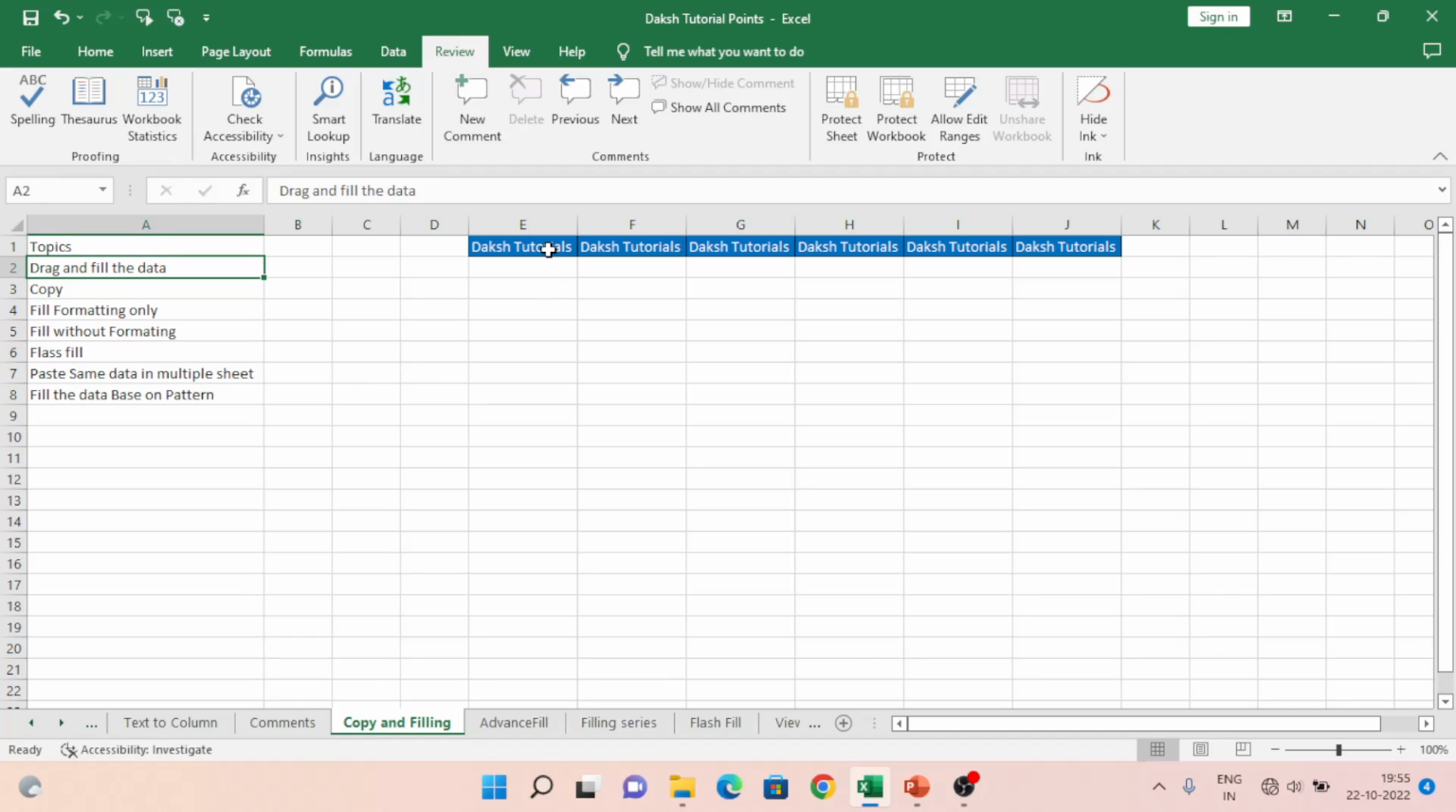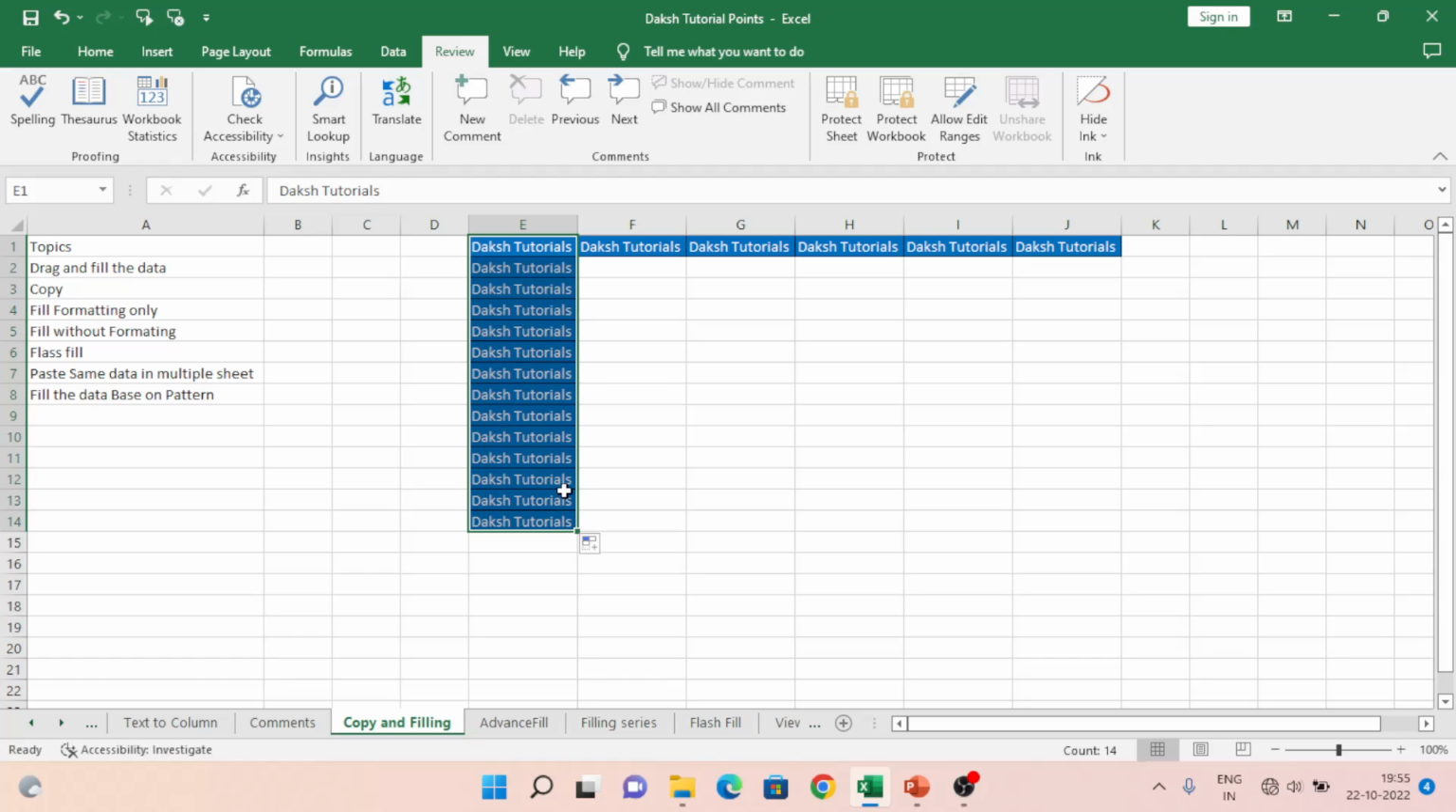If I want to copy this data and fill somewhere, I have to just select that and take it to the bottom right corner, and keep on dragging. If you see, the data will get filled, and once we click that, all data got filled.